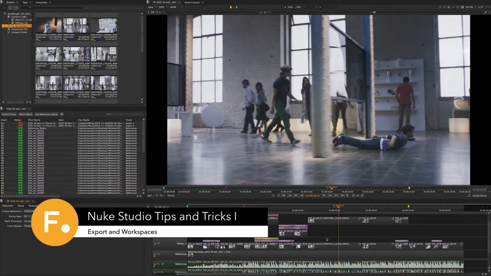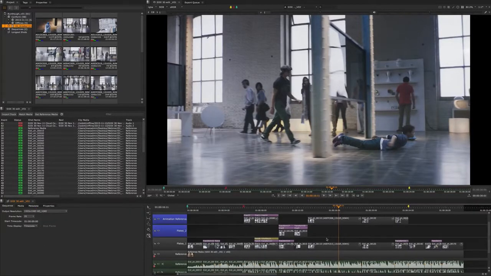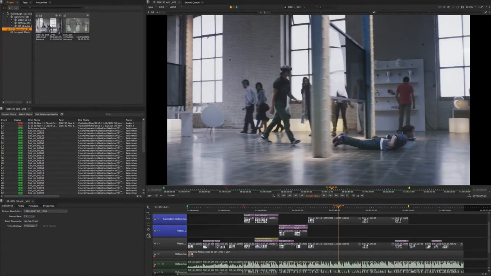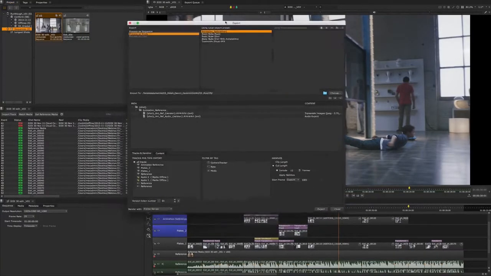Okay, so almost the last thing I want to show you today, since we are running out of time, is what we can do with all this tagging and all this setup that we have done when we do exporting. So I'm going to select my sequence, right click and export. This will bring us to the export panel.